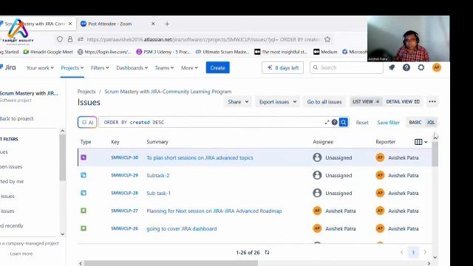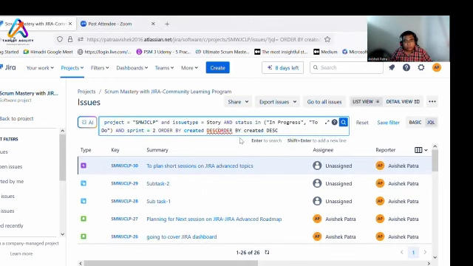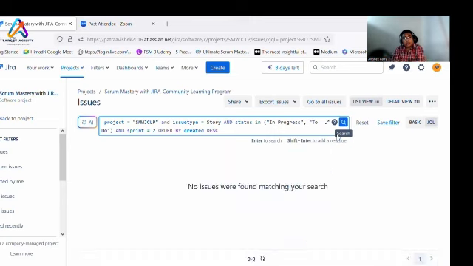Now here I can write my Jira ticket. Sorry, yeah, I can write my JQL accordingly. I will show you one JQL I have written. Project. I will use this JQL here to see what results it shows us. Select this JQL and then select the search option.